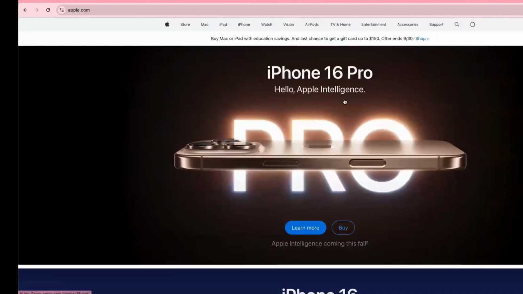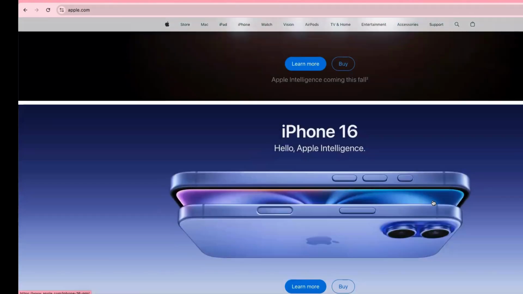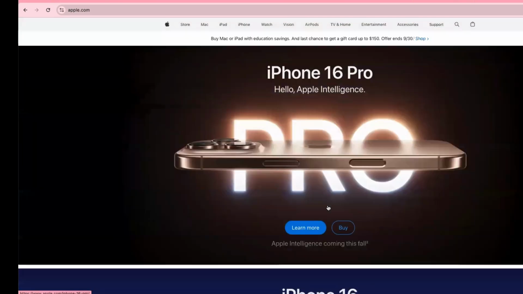Once they come to this website, they want to research all the products that they have. Okay, what is the latest phone we have? What is the latest watch they're going to have? What is the difference between iPhone 16 and the previous product? What are the different colors they have? What is meant by Apple Intelligence? Let me go learn more about it.